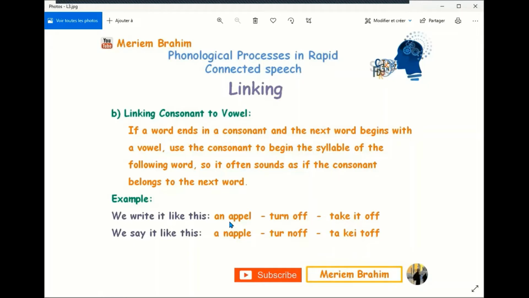So we are going to say an apple, an apple. As you can hear, we have linked the consonant to the next vowel, so it becomes an apple. This is just to explain. Of course it's written like this, but we are not going to write it like this.